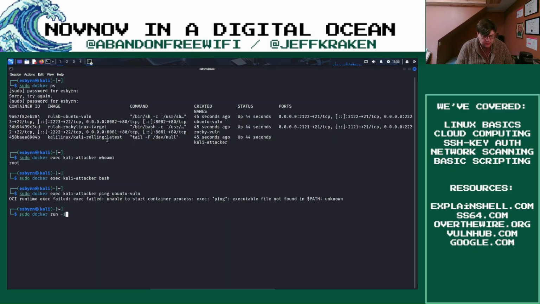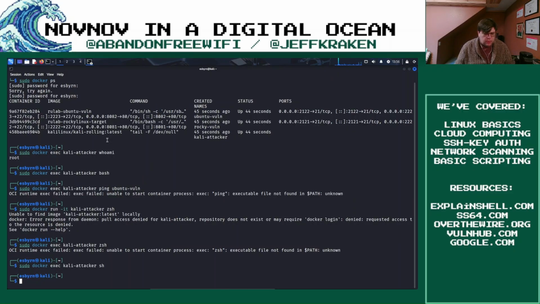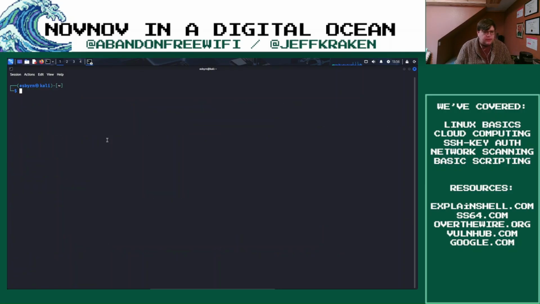Docker run -it Kali attacker zsh. Oh, right. I can't remember what I was trying to do a second ago. But let's go ahead and take a look. Now we have, clear my screen, sudo docker ps.